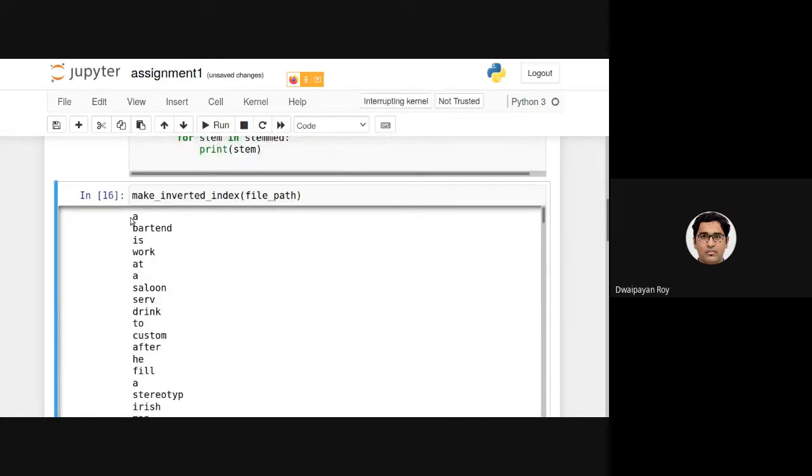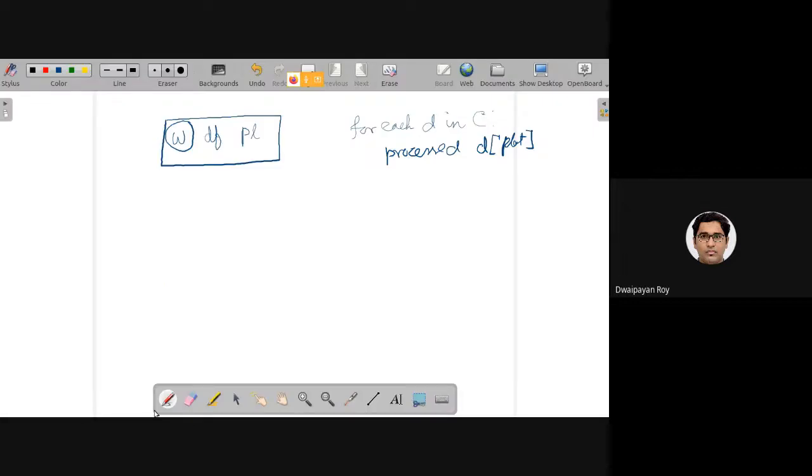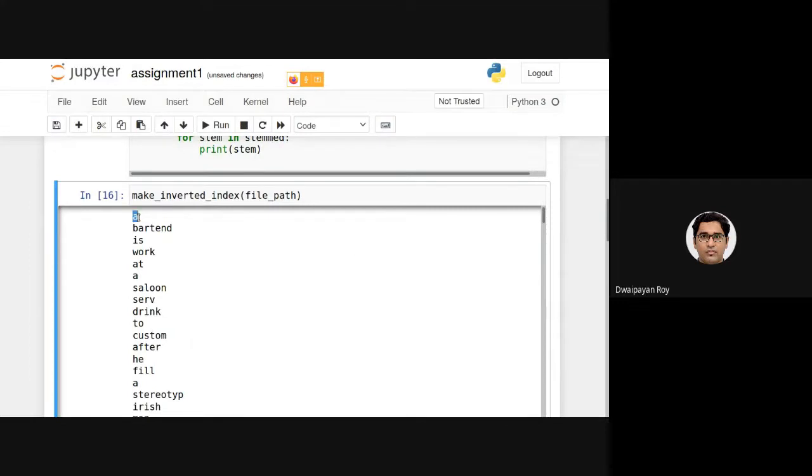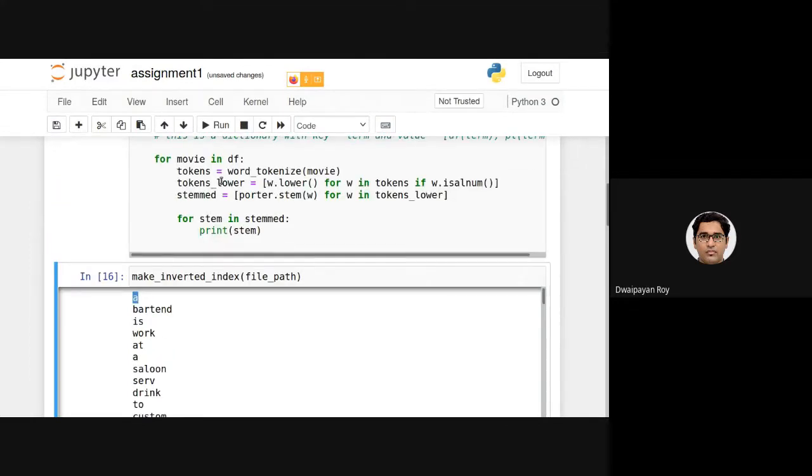Now as we can see, let me just stop the execution. You can see A occurring multiple times, but they are actually in the same document. So for all three A's, we should be making one entry in the dictionary, in the posting list, with A, document frequency 1 and posting list containing doc ID 1 for all the A's occurring in the first iteration. Note that each iteration in this loop will be iterating over the plot of each of the movies.